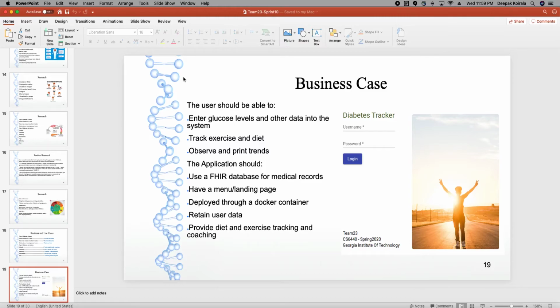Once the application is ready, the user should be able to enter glucose levels and track them, track exercise and diet, observe and print trends. The application should use Fire database, have a landing page deployed through a Docker container, retain user data, and provide diet and exercise tracking and coaching.